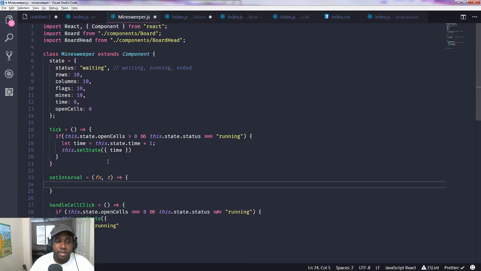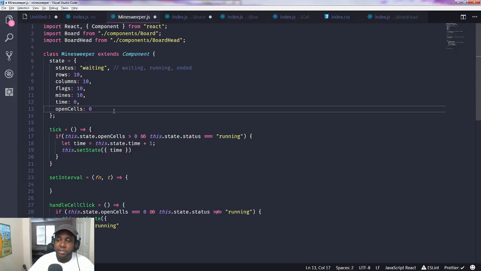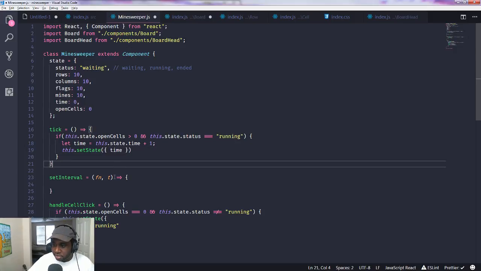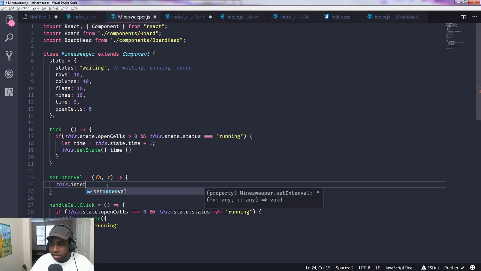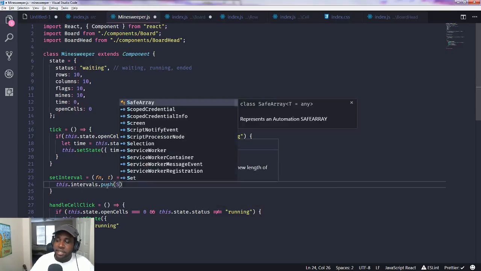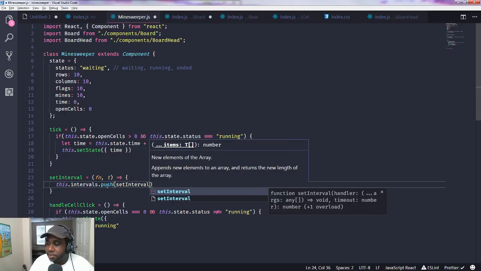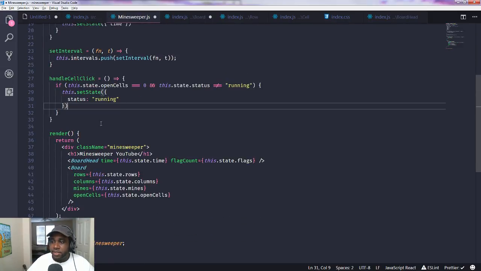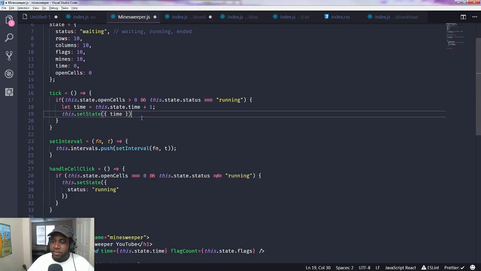And then what we're going to do is take this state variable and add in intervals, because we're going to need to clear it every time we do this. So we're just going to say this.intervals, and we're going to push in the interval. So we're going to call the setInterval that JavaScript has, and pass in our function, whatever we call it, and our time. So then in our tick function, we set state for our time.